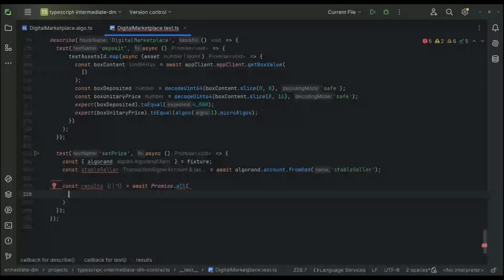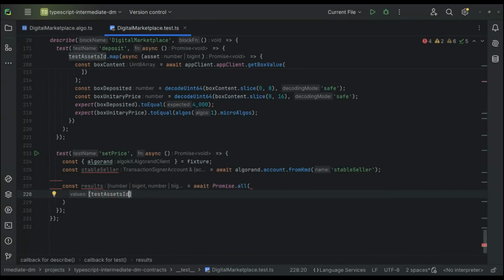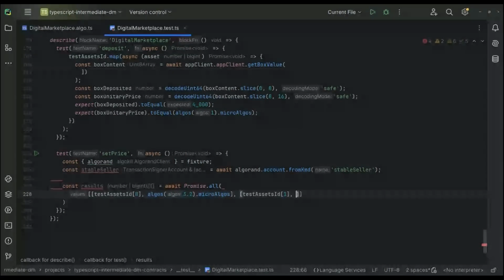No, we actually want to do something different. I'm going to construct an array of test cases, should we call them, for the set price. So not only am I going to pass a test asset, I'm going to pass a new price for that asset. So in this case, I'm going to create an array of tuples. And the second is algos, 3.2 algos. And the second test case is the second asset with a different price of 5.7 algos. So we are doing things this way because then we execute the same method, but for different assets, we set different price. You will see that in a second.